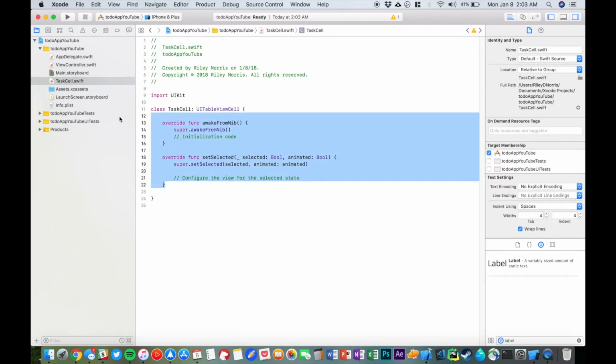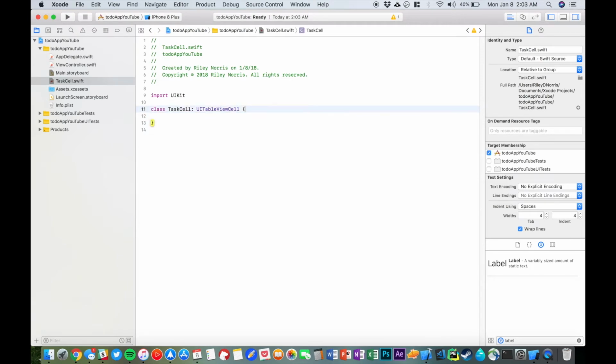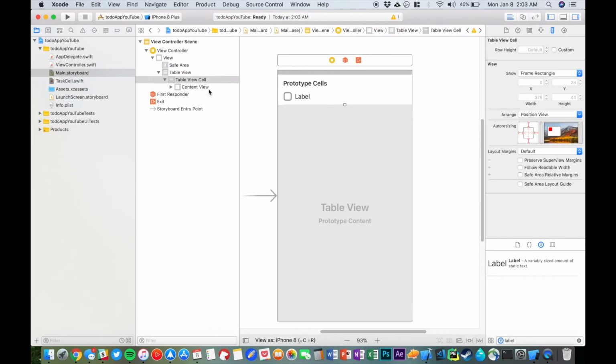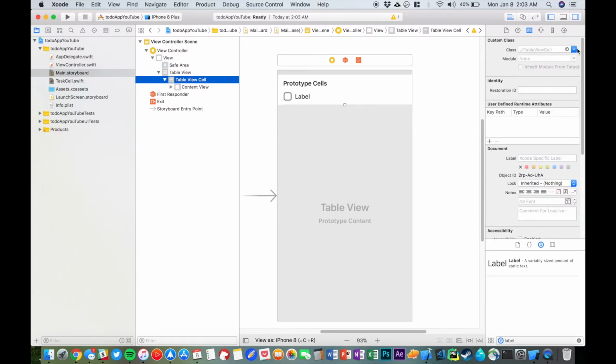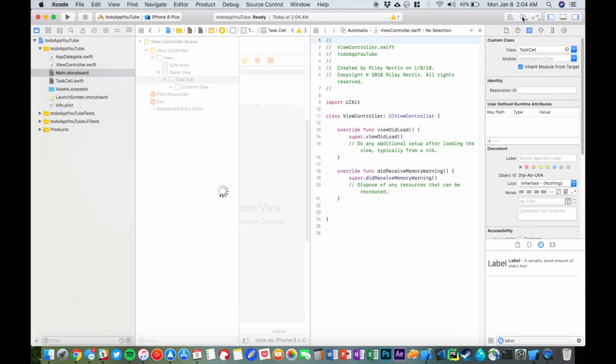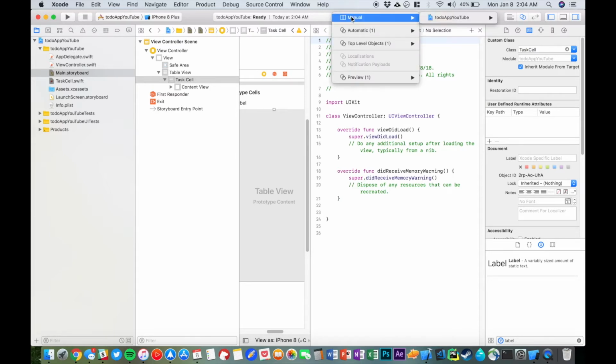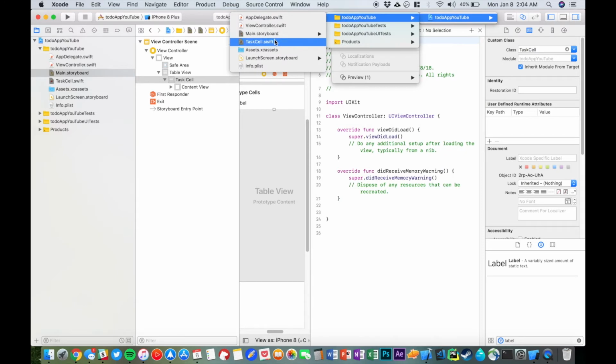Okay, so like I said, this is going to hold our outlets and the action for our cell. So if we go back to our storyboard, first off, we're going to click the cell itself, or you can do it right here. We're going to go to the identity inspector, and we're going to change its class to the one we just created, this task cell. Alright, so now we're going to do this assistant editor. It looks like a little Venn diagram up here, and you can see that we can see both right here. And we want to open up that file that we just created, the task cell.